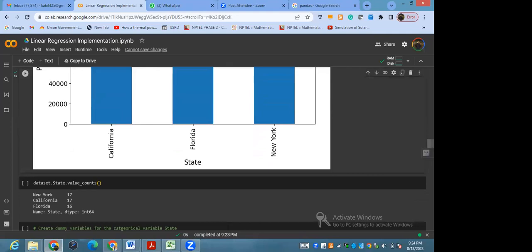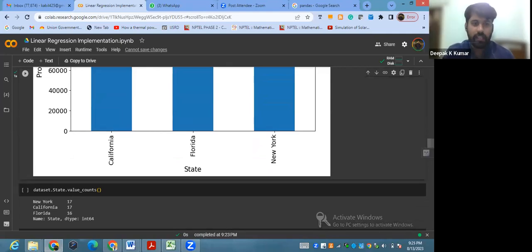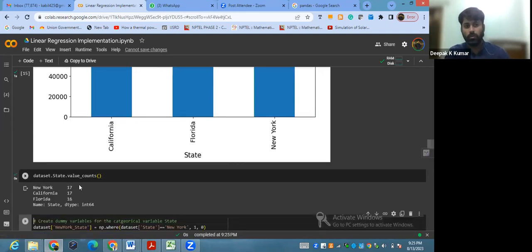After doing this, you can also find the value counts, meaning how many times New York has come, how many times California has come. This gives us the unique value counts. So 17 times New York, 17 times California, 16 times Florida, and you add them, it becomes 50. Yes or no?